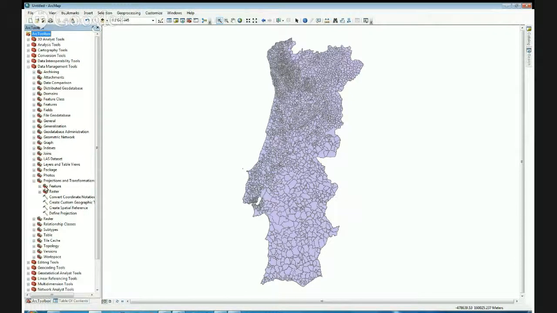You have two other toolboxes. One of them is feature. And inside the feature toolbox, you have the tools. You have the project tool, right? If you double click on the project tool, it will open a project window. The first box of that window is input dataset or feature class, right?